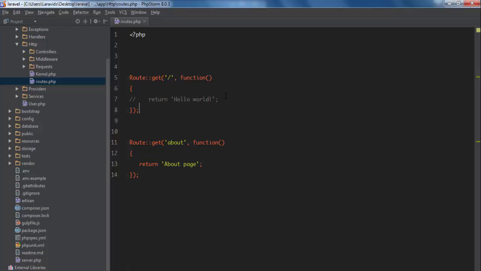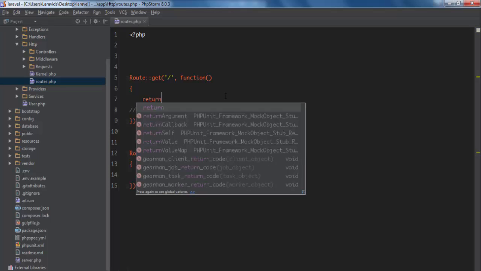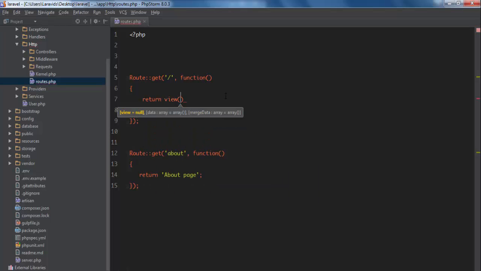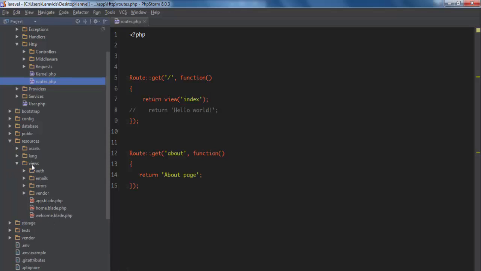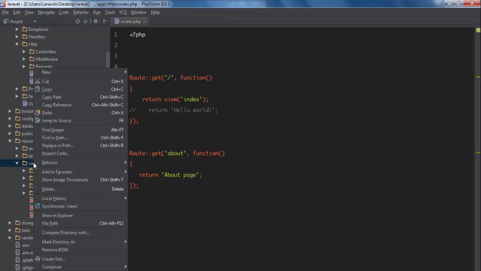Let's comment this line and return a view from here. Return view. Let's name our view as index. When we tell Laravel to return a view called index, it will search for this view under this resources folder, and here is the views folder. This view function is directly mapped to this views folder, and it will search for the index view under this folder. Okay, let's create our view here.